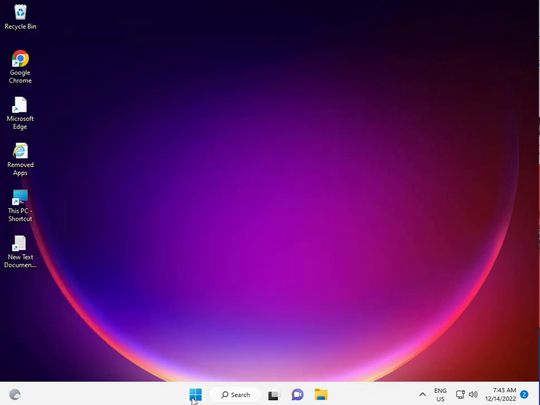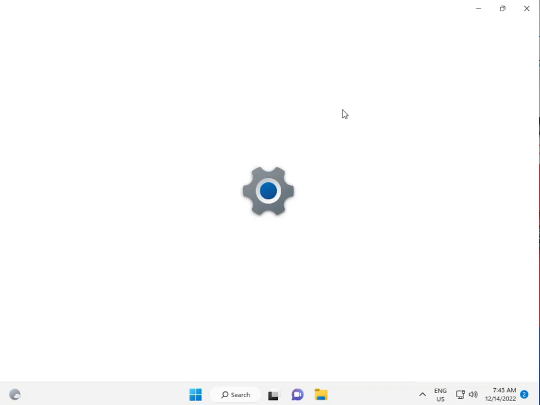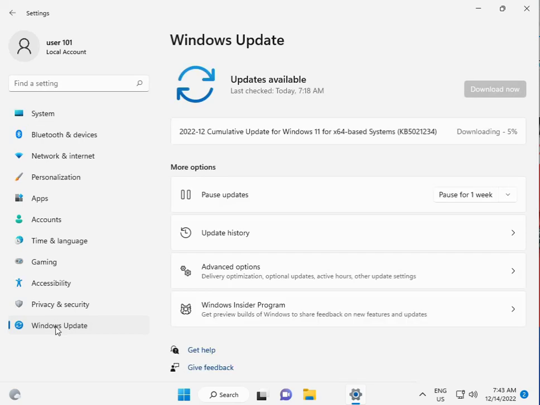If any Windows update is pending, click Settings, go to Windows Update, then any KB series, any updates that are pending, firstly install them.